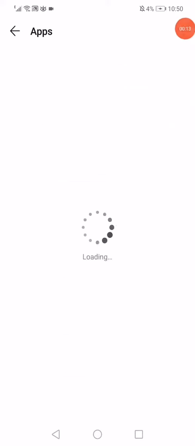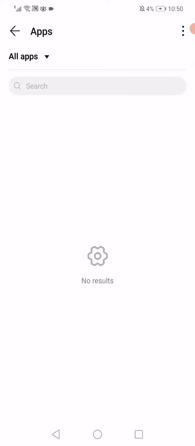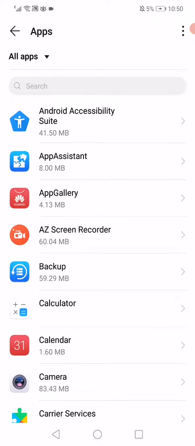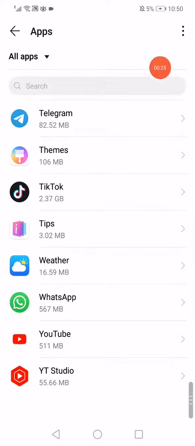When you open the apps manager, as you can see on this page, you are gonna find all the apps that you have in your mobile phone. So all what you wanna do is very simple actually. Just scroll until you find Telegram and then click on it.